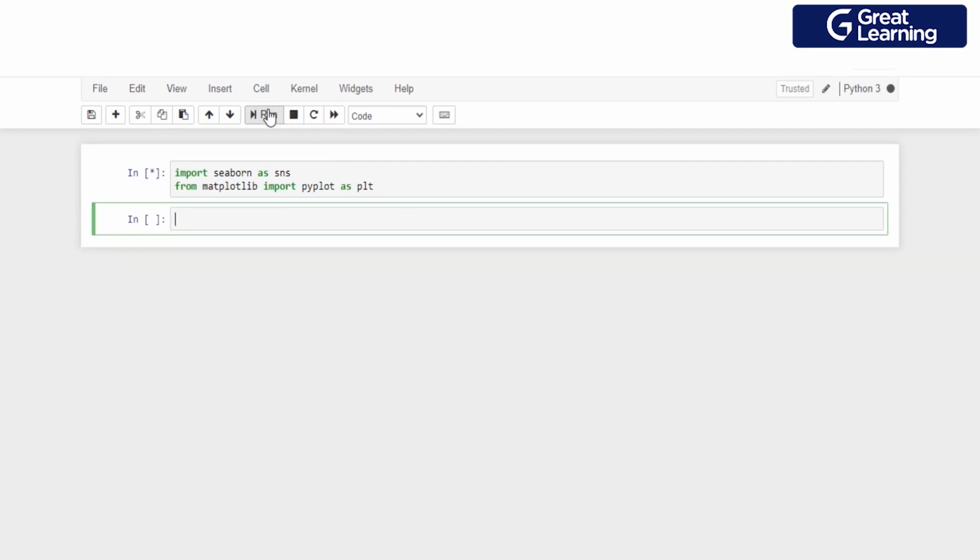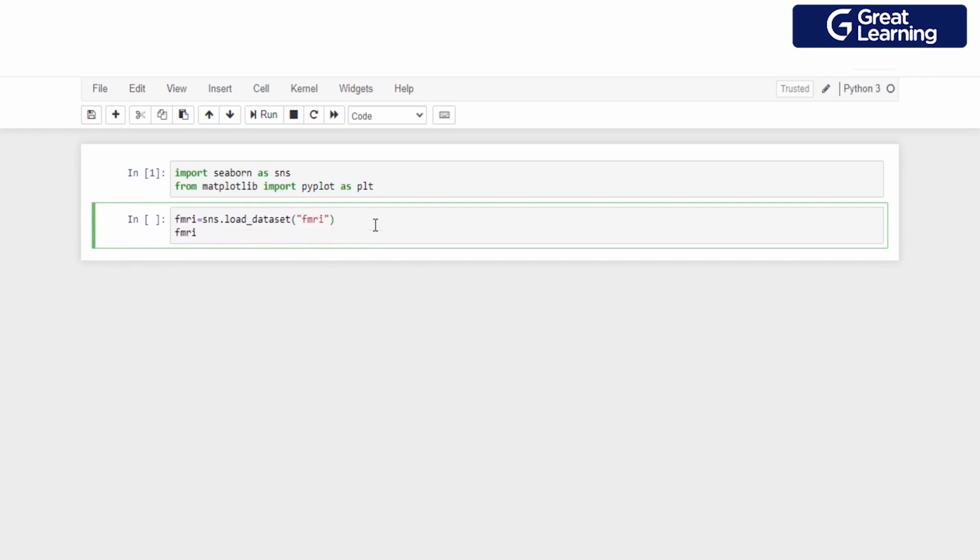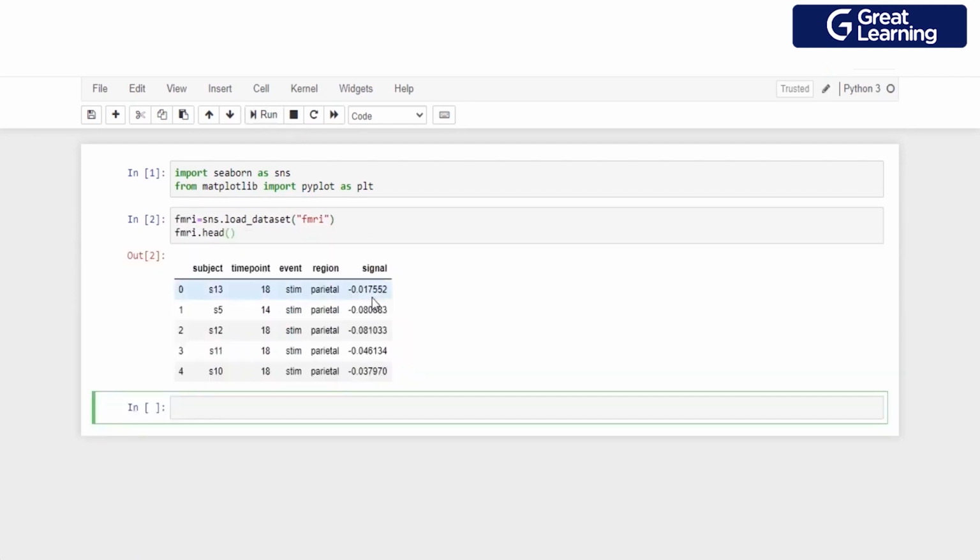And once we have Seaborn with us, we'll be working with the fMRI dataset. So to load the fMRI dataset, we have the load_dataset method, which is part of the sns library. So I'll have sns.load_dataset, and inside this, I'll be passing in the name of the dataset, which is fmri. And I will store it in this object called fmri, and let me have a glance at the first 5 records of it. So I'll just type in fmri.head, and these are the different columns which are present.